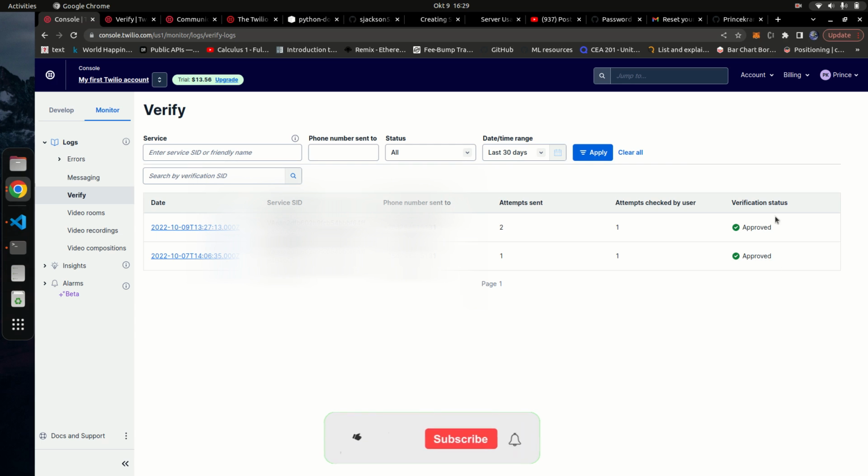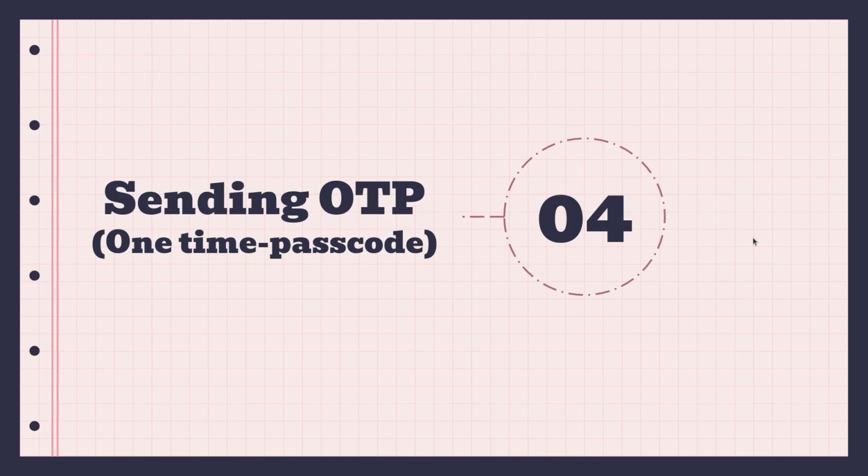Number of attempts is 2 because we sent it 2 times. So now you can see the OTP has been approved. So that's how I can send OTP from Twilio to verify phone numbers and stuff like that. You can also send this through email if you want, but that's for another tutorial.